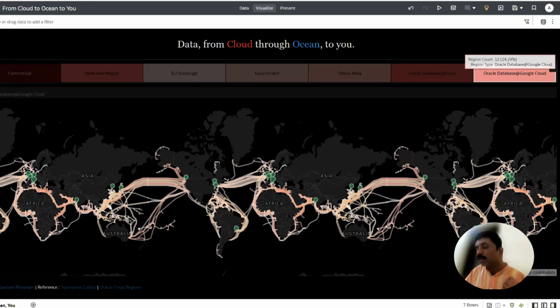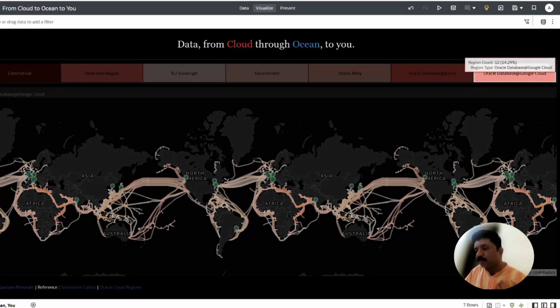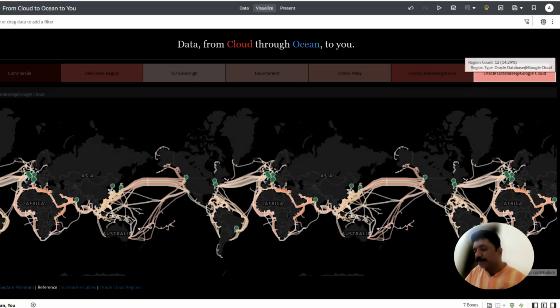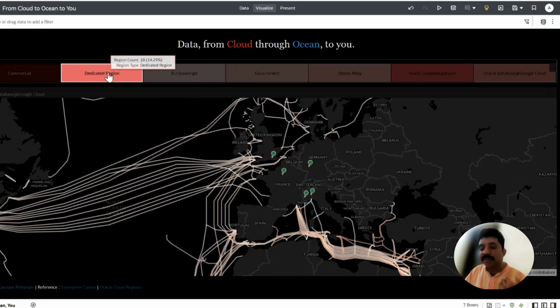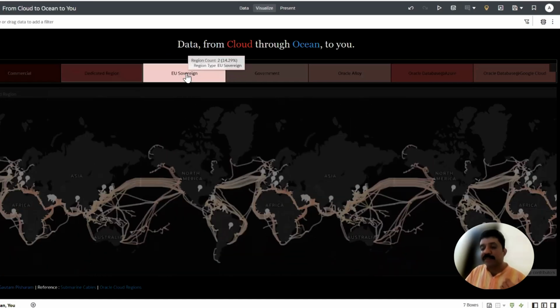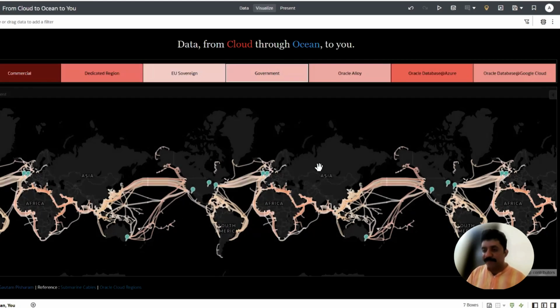Or you also have the Oracle database. I think it's not autonomous database, it's Oracle database that is available within the Microsoft Azure. And you can also look at all the different flavors like Oracle database, which can be deployed within Google Cloud. And similarly, all the dedicated regions, where we have the EU sovereign region, where we have the government related centers.